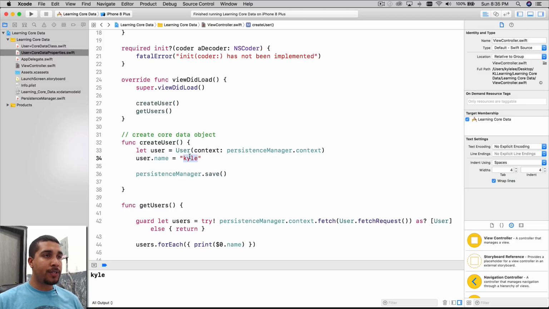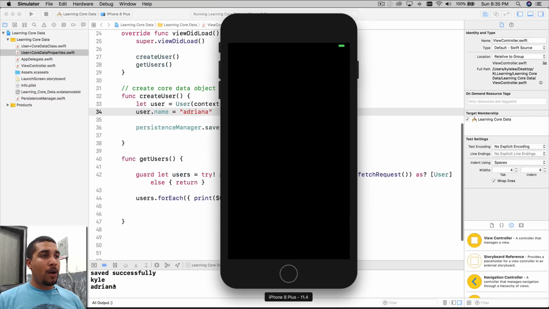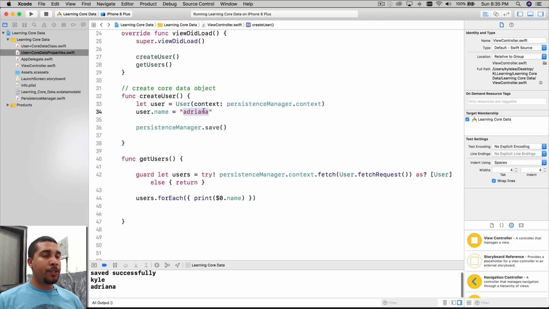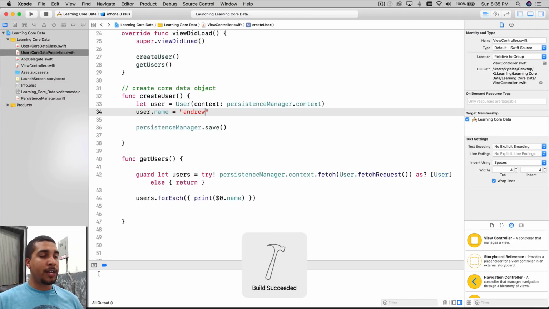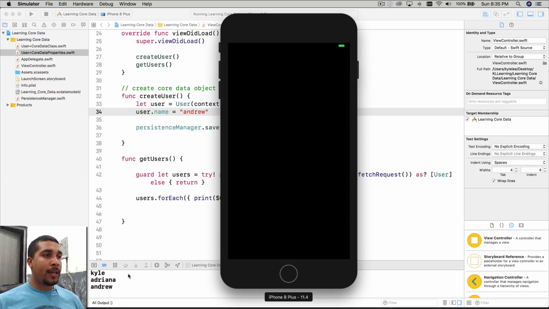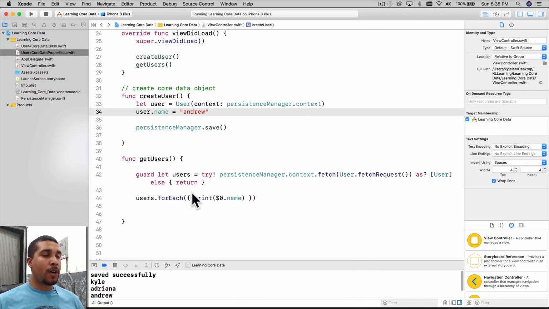So let's go ahead and create another user, shall we? This one's going to be Adriana. And since we're creating a user and then getting all the users, let's take a look at what's going to happen. All right, Kyle and Adriana, and if we do this one more time, let's just make sure that it's working. So we should be getting Kyle, Adriana, Andrew, and we are getting each of our objects printed out.